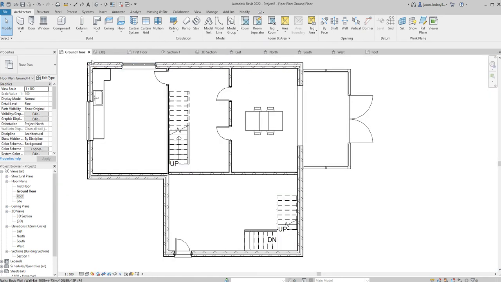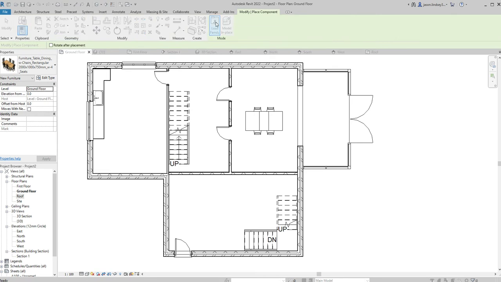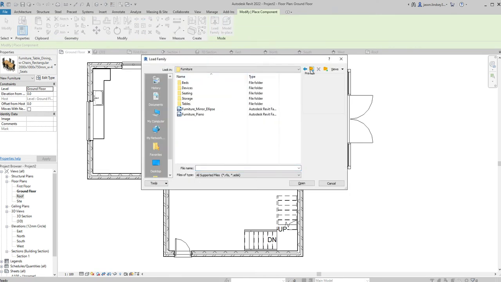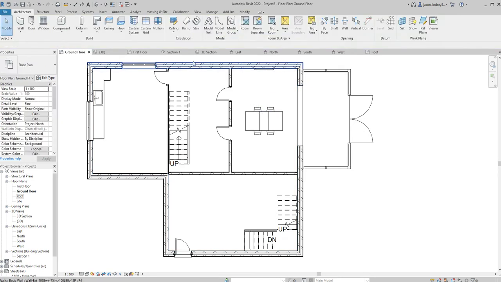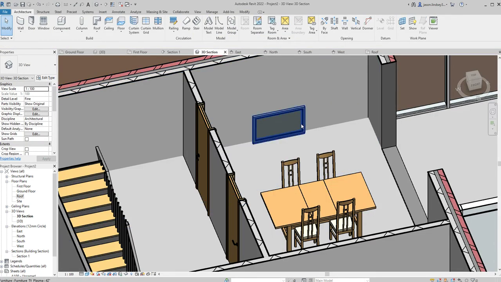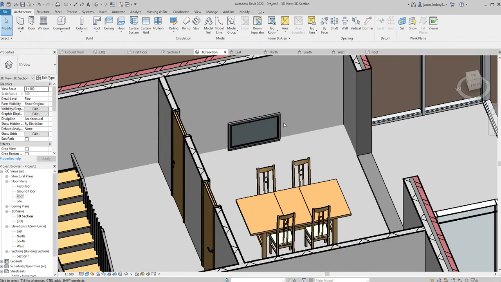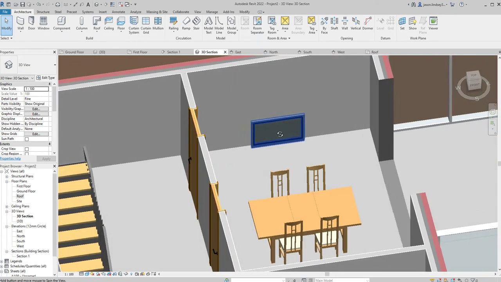So back into my ground floor, back into component, into load family, go up a level, and it should be in devices. There it is. That's your furniture TV. So I'm just going to place that on the wall. Now, once you place that on the wall, if you go into 3D section, you'll see it sat on the floor. So what you need to do is allow it to come up the wall a little bit because we don't normally have tellies sat on the floor.